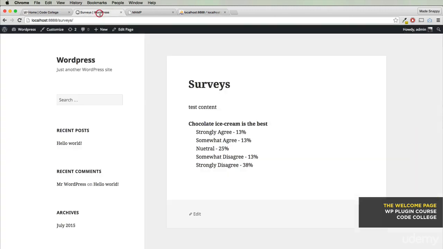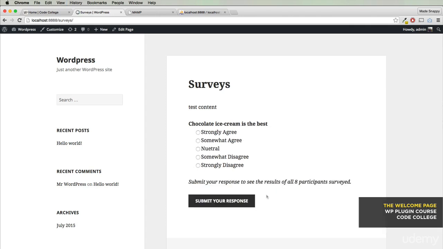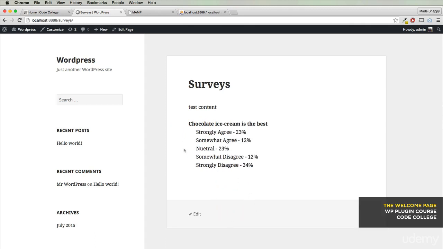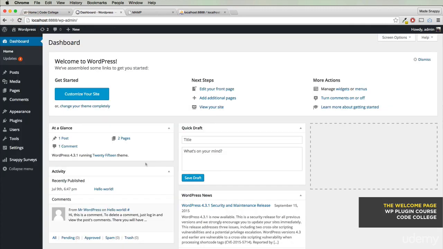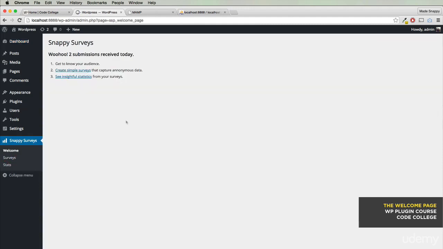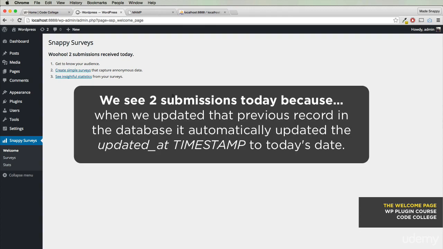now go back into this page here and reload. Okay, so now my IP address isn't in the database for this survey, so I can now respond to this. So I'm just gonna hit, yeah, I think chocolate ice cream is the best. Submit my response. Okay, cool. I'm seeing the results here as I would normally. So now let's go back into our dashboard here, and on Snappy Surveys, let's click on our welcome page. Now look at this. We see, woohoo, 2 submissions received today.